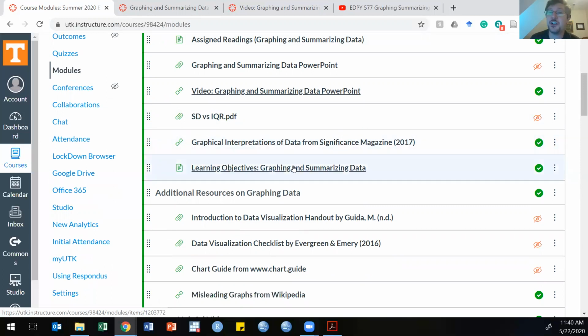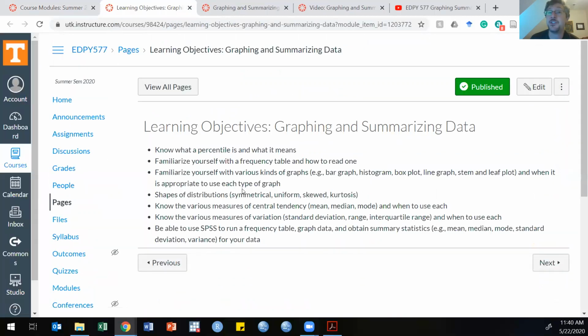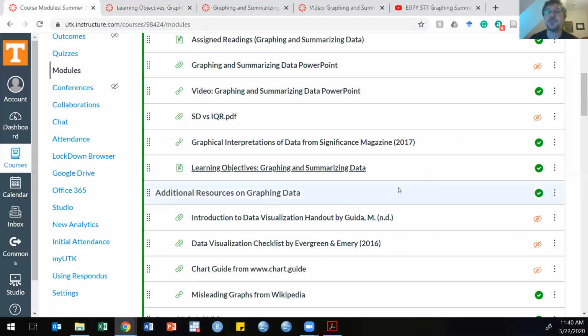I try to include learning objectives for each module, so you can review those in here too. This is what I'm really wanting you to know from this module. So if you know what a percentile is, you're able to use SPSS to run a frequency table. You can do all this stuff. That's really what I want you to get out of this module.